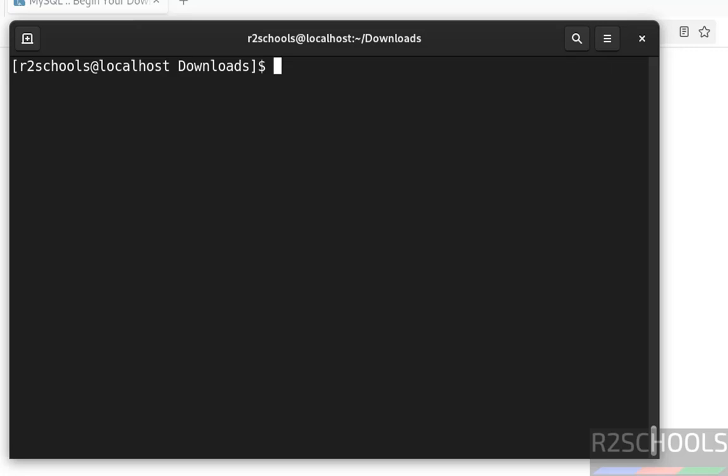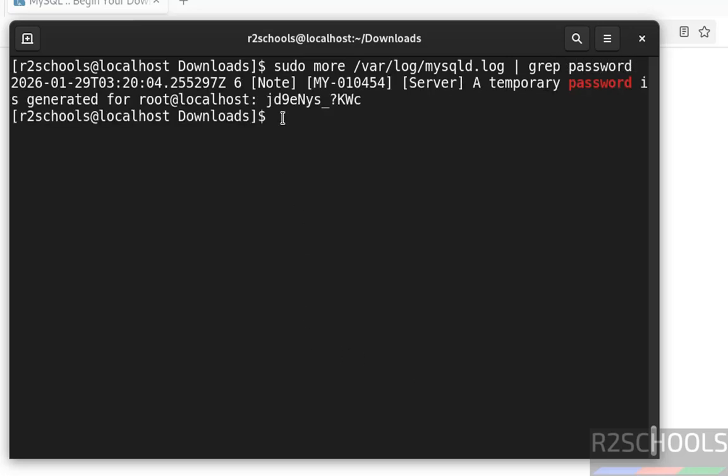Now we have to connect to MySQL server. But to connect to MySQL server, we must have the password of any MySQL user account. We don't have any, but we can get the MySQL root account temporary password by running sudo more /var/log/mysqld.log | grep password. See, this is the temporary password generated for the root account.